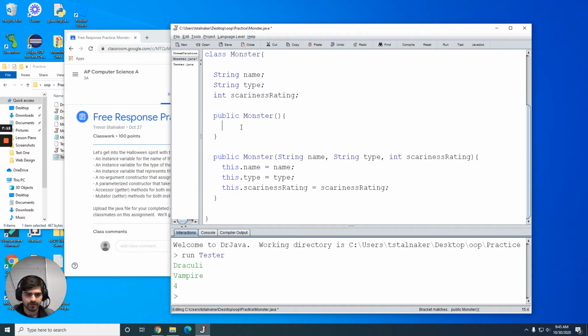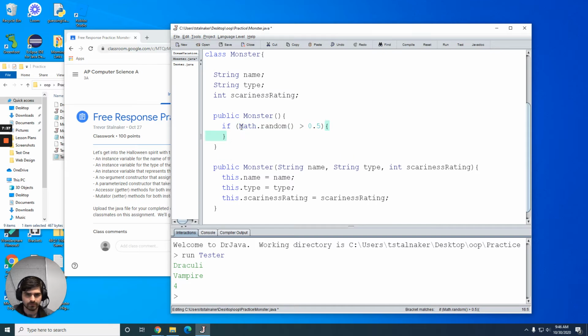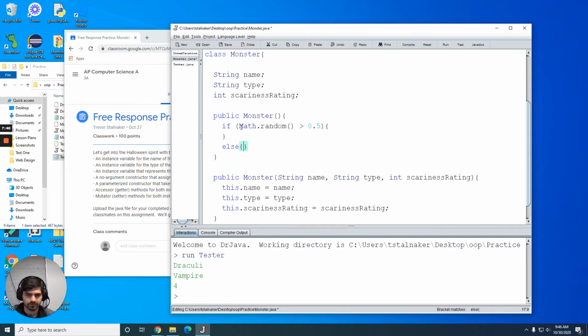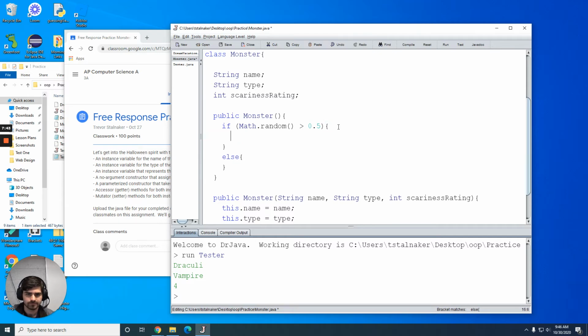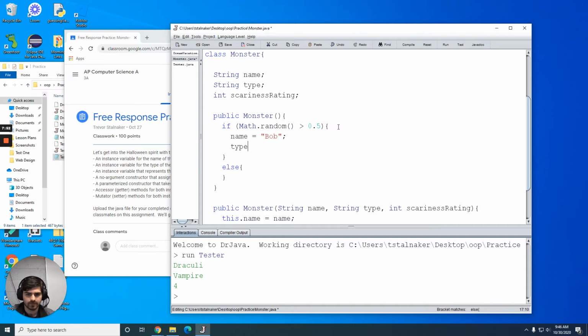So what we're going to do is, let's just do this the kind of lazy way for now, because we can't get any sort of really interesting randomness unless we use a list. So we're going to use math.random. We'll just have 2 options like we did with the vacation example. If math.random is greater than 0.5, we're going to do something. Otherwise, we're going to do something else. So there's the skeleton.